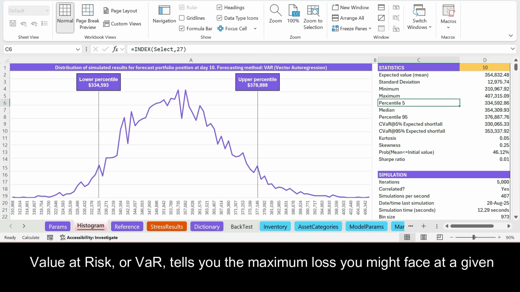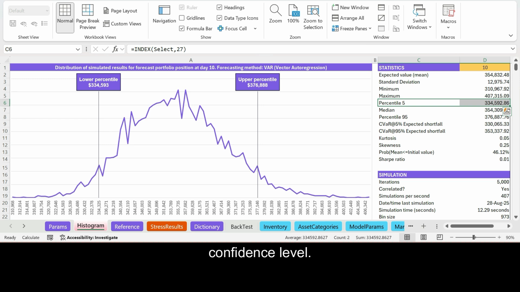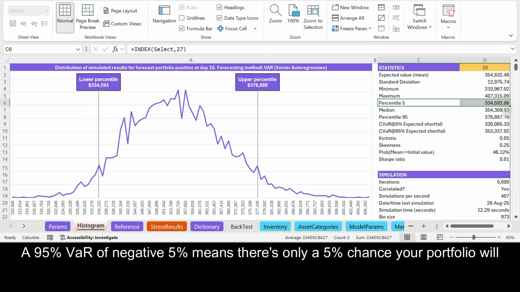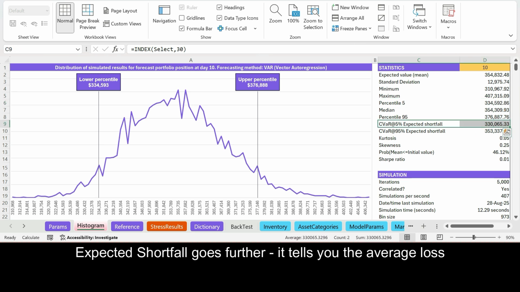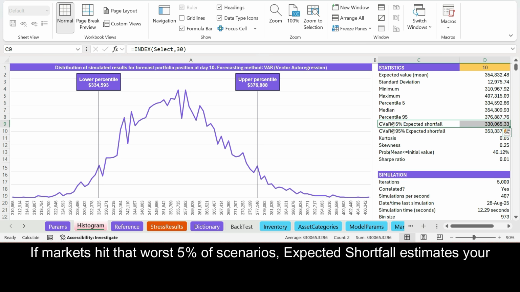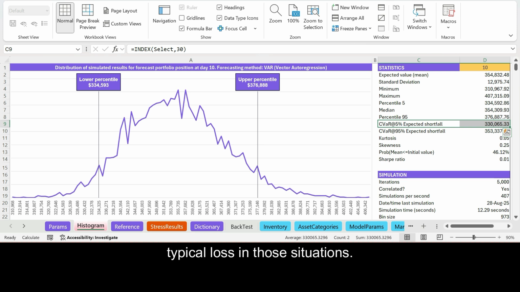Value at risk, or VAR, tells you the maximum loss you might face at a given confidence level. A 95% VAR of -5% means there's only a 5% chance your portfolio will lose more than 5% over your forecast period. Expected shortfall goes further. It tells you the average loss when things go wrong. If markets hit that worst 5% of scenarios, expected shortfall estimates your typical loss in those situations.